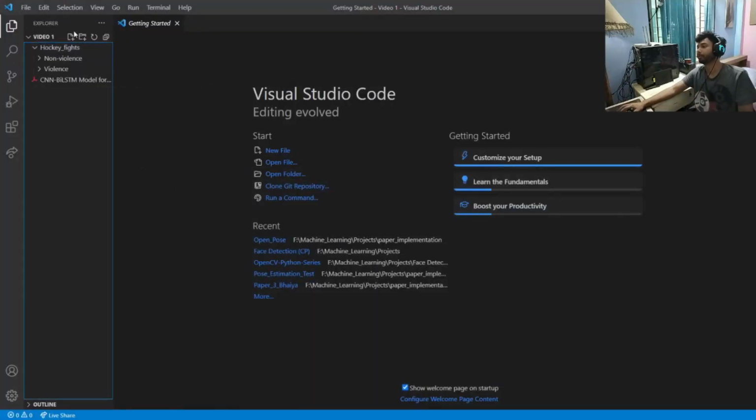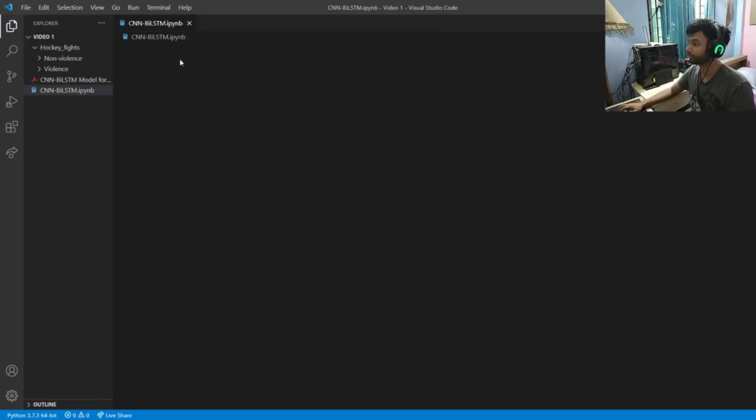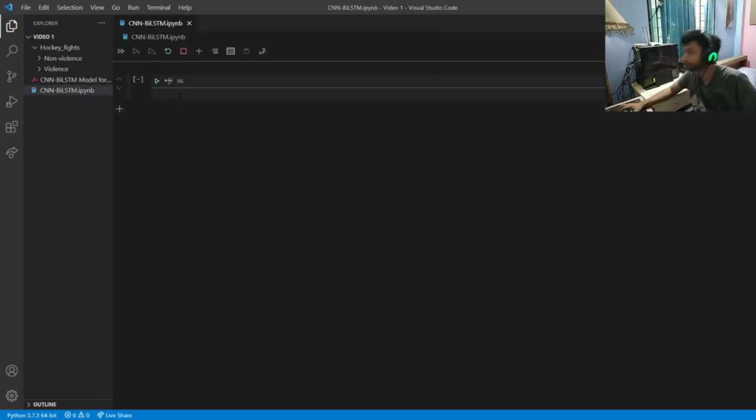Okay, so I am going to use a VS Code IPython notebook here, but you can use anything you want. You can use Anaconda or Jupyter. I'm going to name my notebook CNN-BiLSTM.ipynb, and open up a notebook. Getting started, first we need to import a few things.